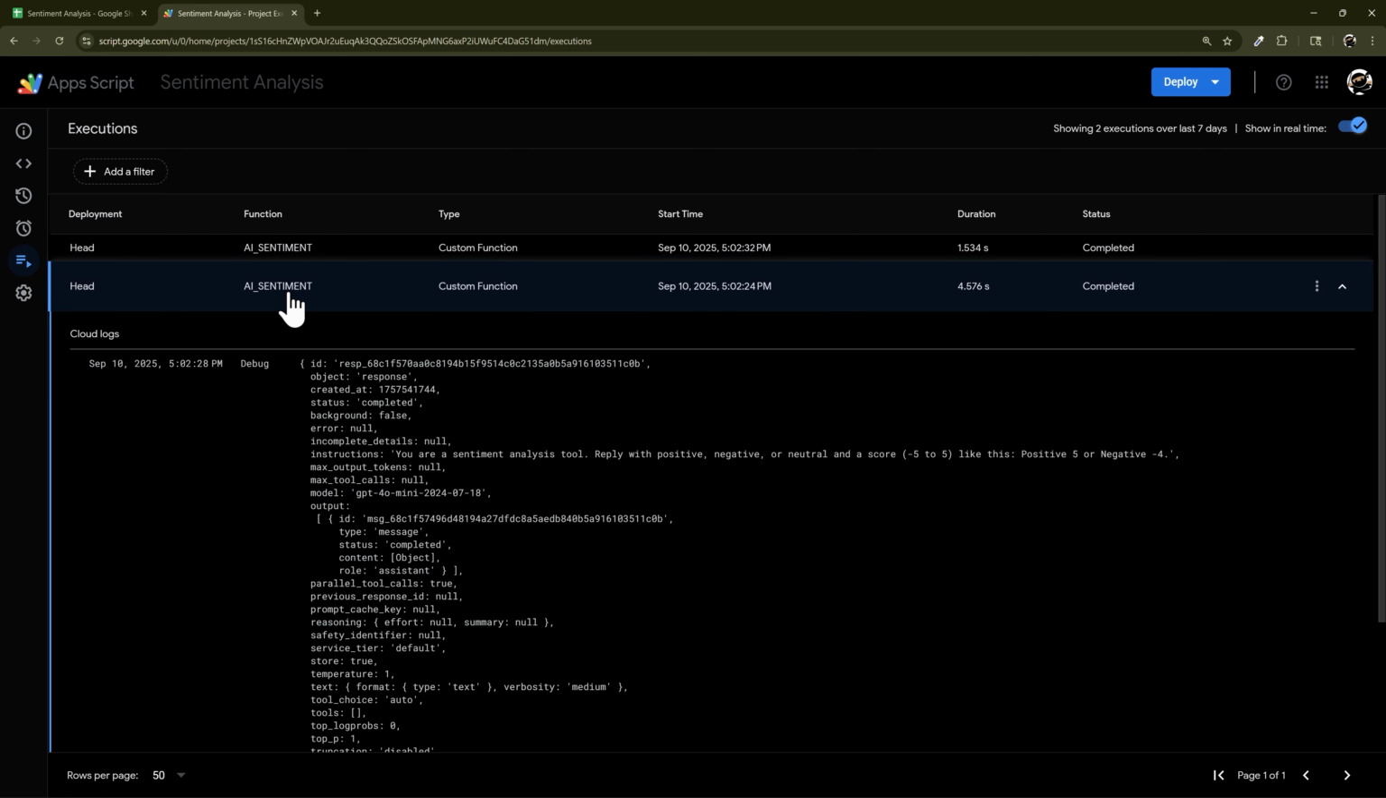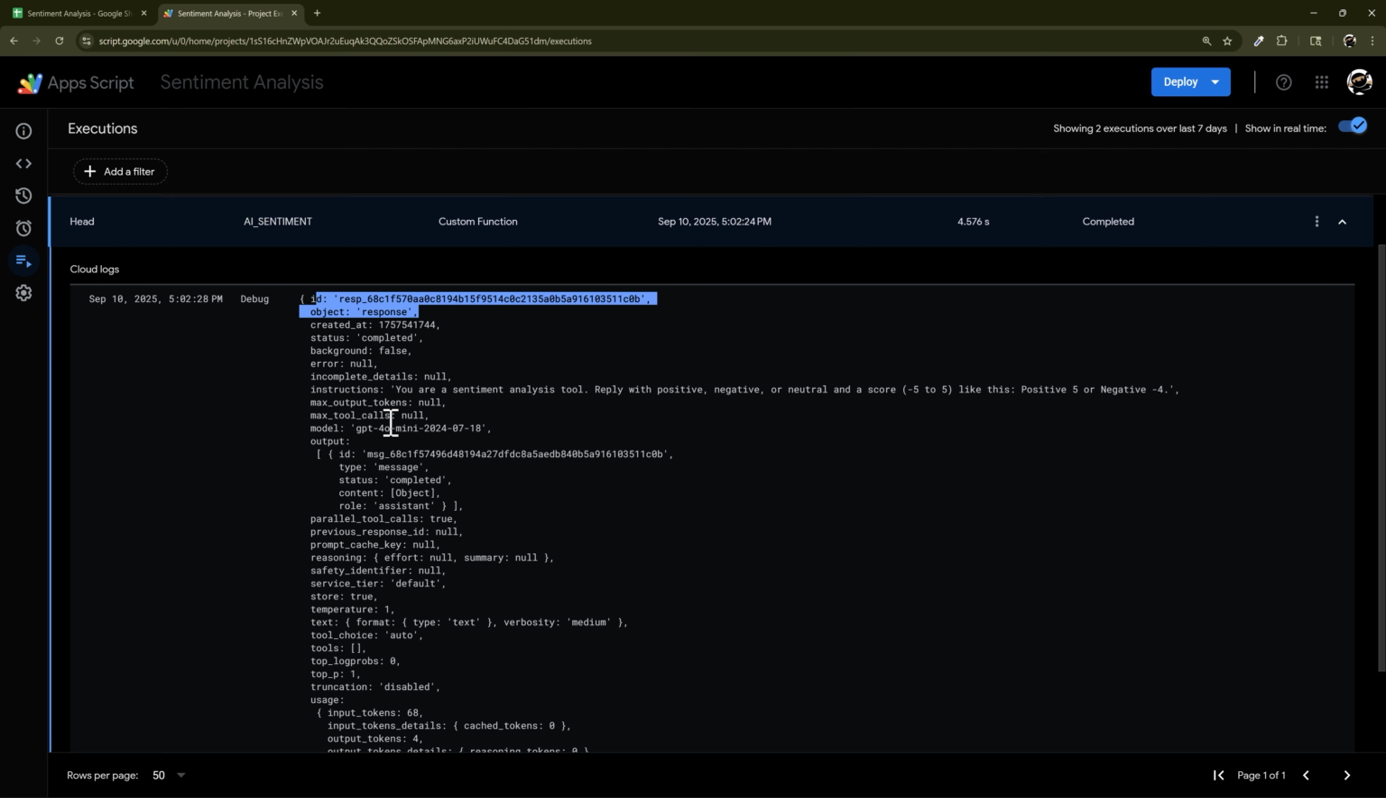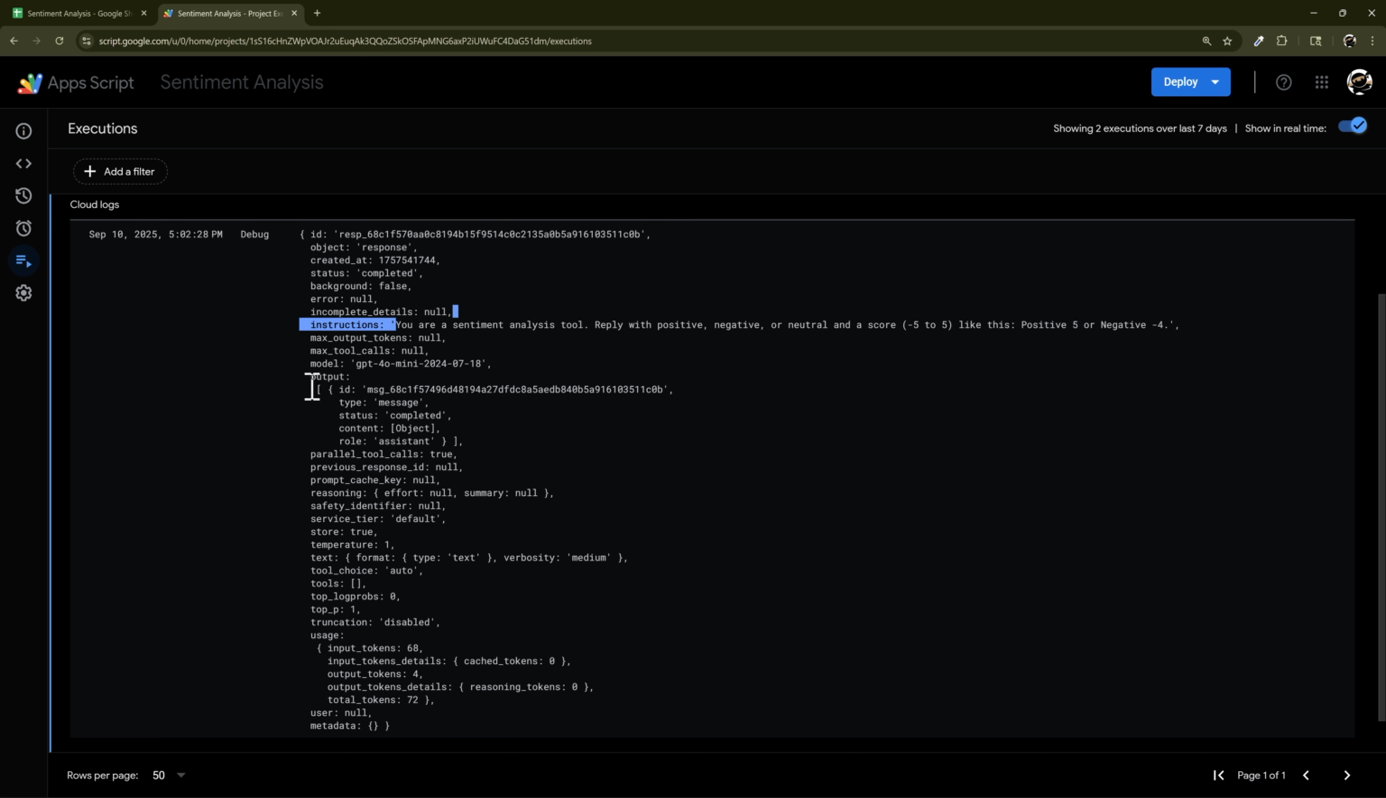Actually, I think it's maybe this one. Here we go. So here's what we got back from ChatGPT. So different things like the ID, all this kind of stuff. There's instructions we sent it. And then what we need is this output. And so we go back, let's see, output and content. So let's get to that first.